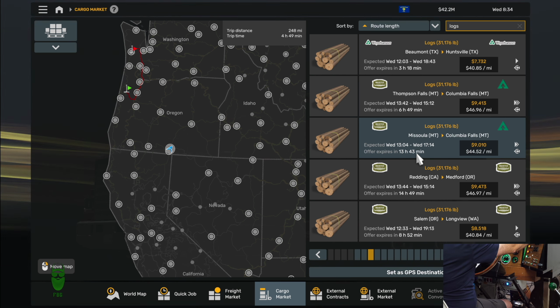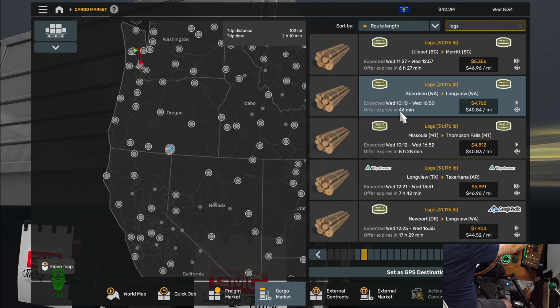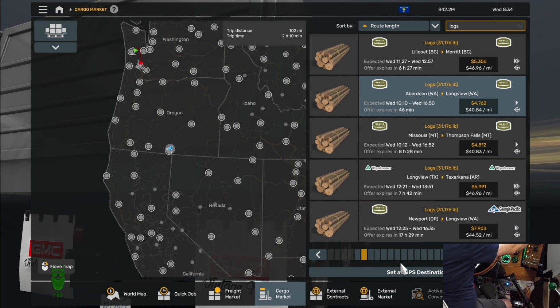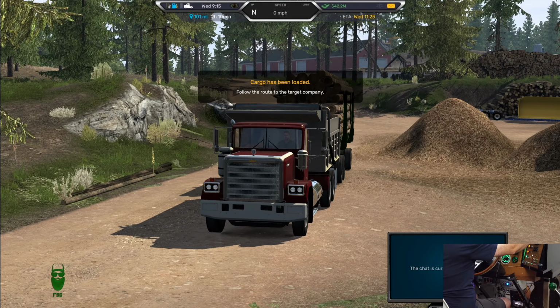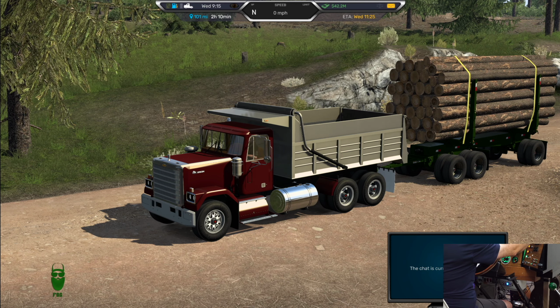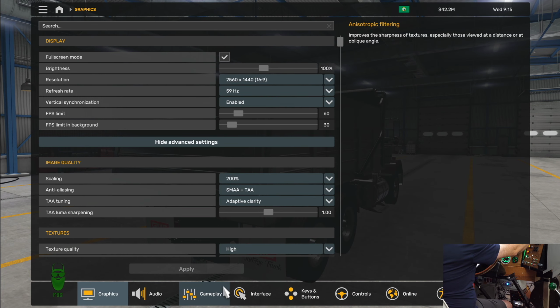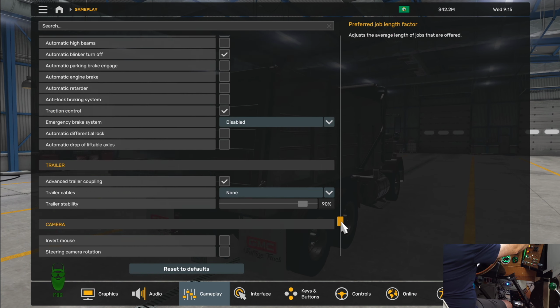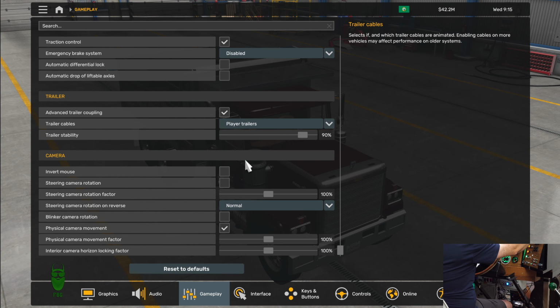There's quite a bit to this truck that was thrown in that I can say justifies it being its own mod. So let's go ahead and so we've got Aberdeen to Longview. Let's go ahead and pick these up. And just like that, we have the logs on the truck itself, but we have nothing in the dump truck. Now, if we wanted to simulate that, hey, I'm picking up logs and I'm picking up some sand at the same time, well, let's go ahead and undo that change that we did before. Let's save that. We'll go back in, again, go to System, Options, Gameplay. We'll scroll all the way down near the bottom, and we'll change this back from Trailer Cables None to Trailer Cables Player Trailers.